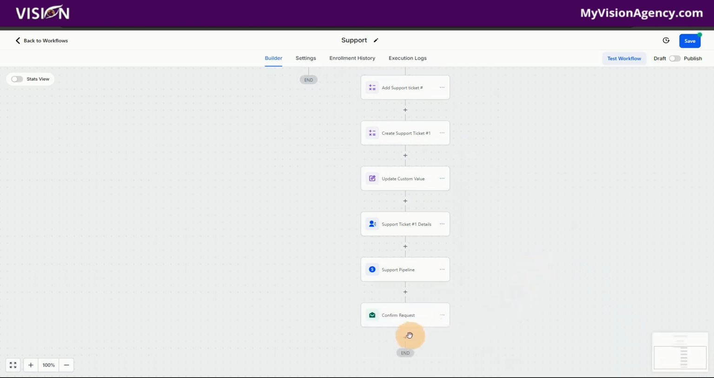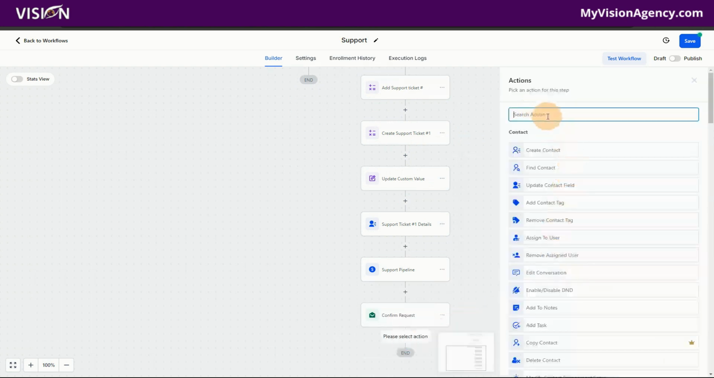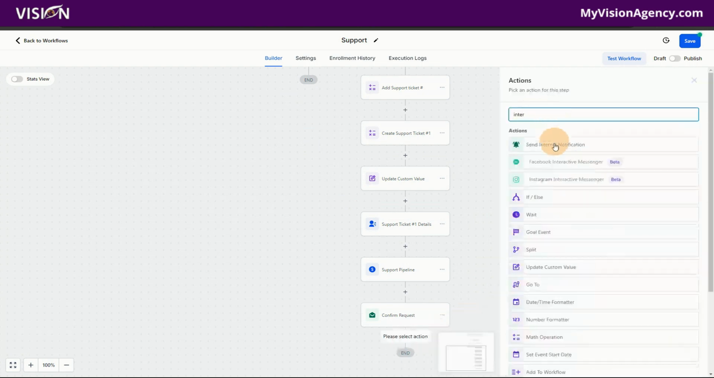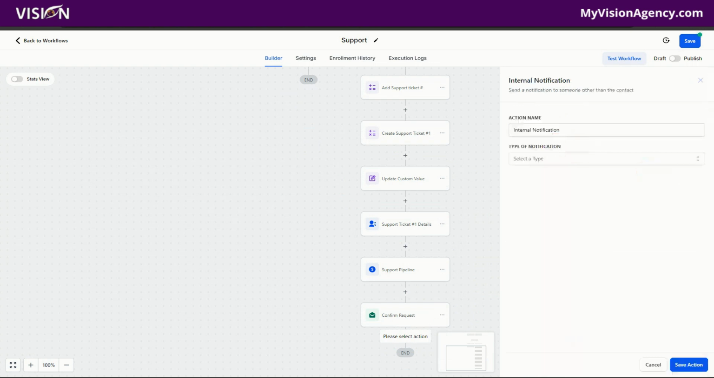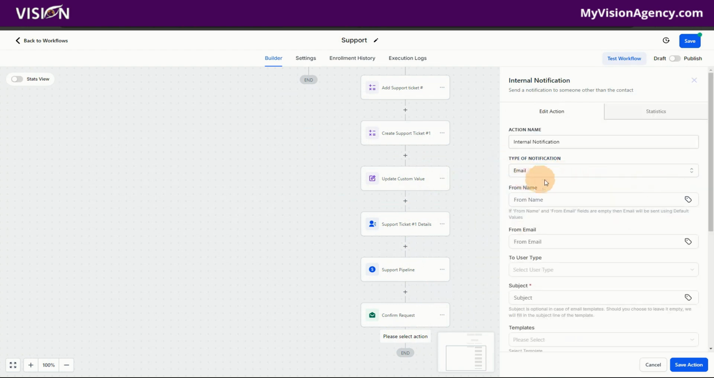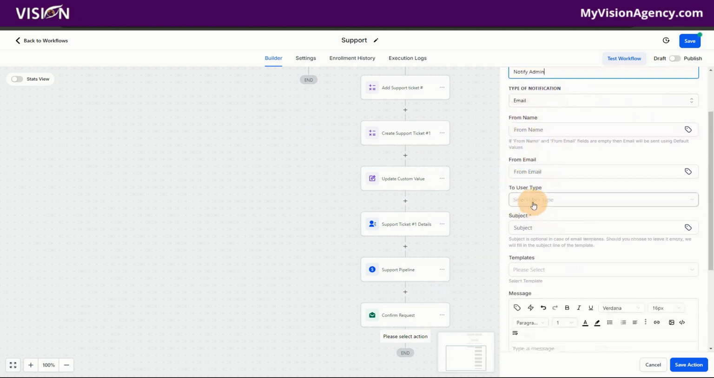Now, maybe though, you want to also notify a team member. Okay. So let's go internal notification. And let's go ahead and choose how we want to notify our team, maybe text message or email. I'm just going to choose email. And then here, I'm going to call this step notify admin. Okay, so we're going to choose the email here. We can add a from name or whatever if we want to. We need to choose the user.